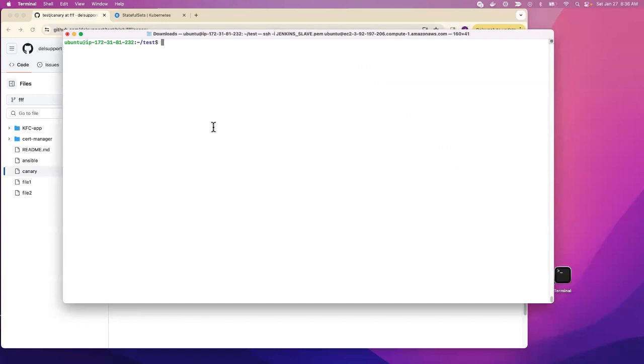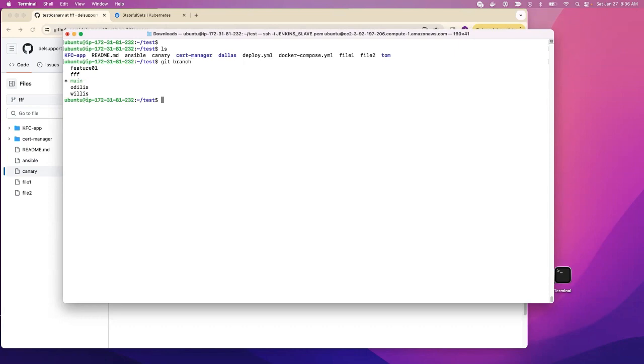Now, I have a repository here called test. I am actually inside the repository. If I do ls, those are the files that I have. Then also, if I do git branch, you will see that I'm on the main branch.